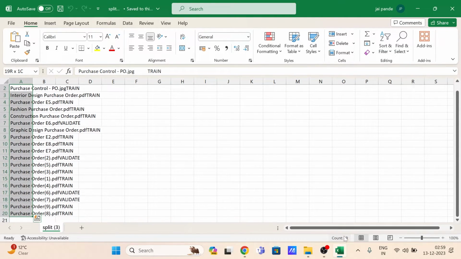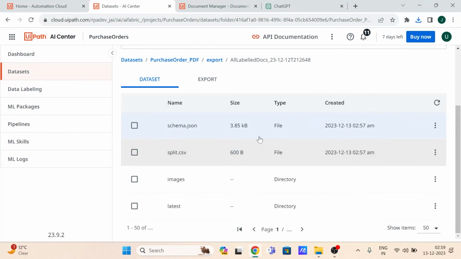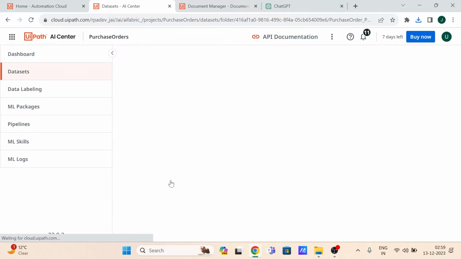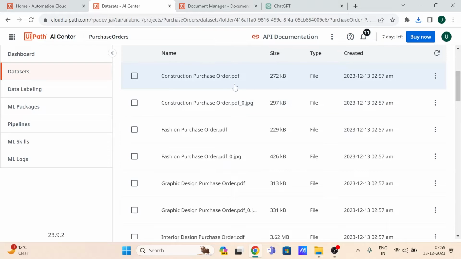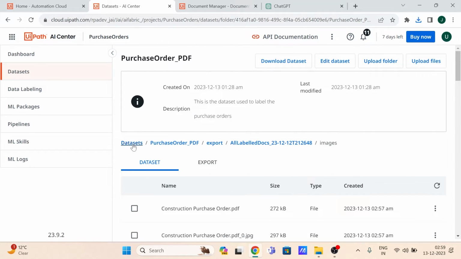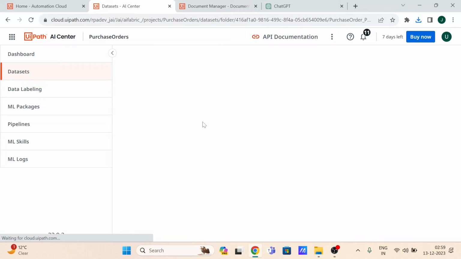Yeah, you can see the count is 19 over here, right? Okay. And the images, you can see that we have a PDF and a JPEG of each file, right? It creates a PDF and a JPG out of each file. Okay. So you guys, it's clear, right?